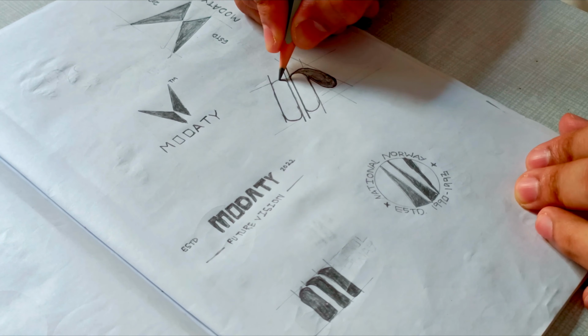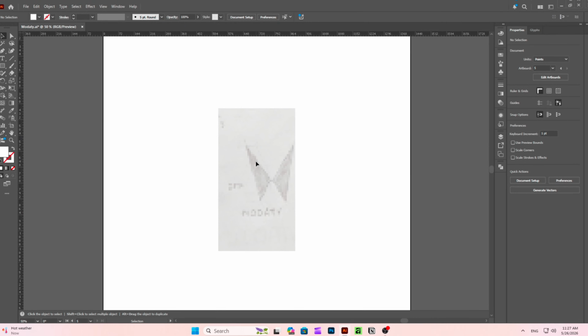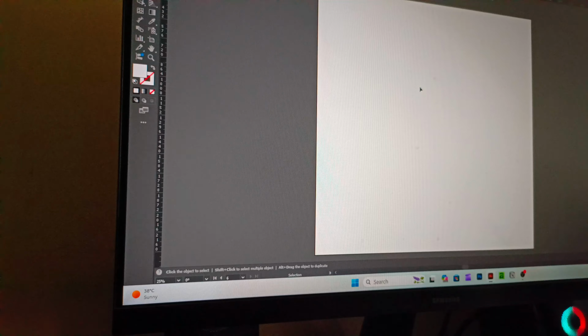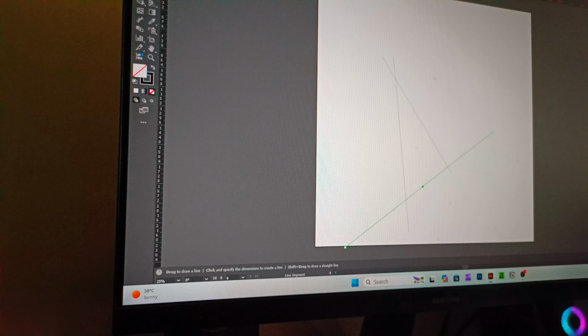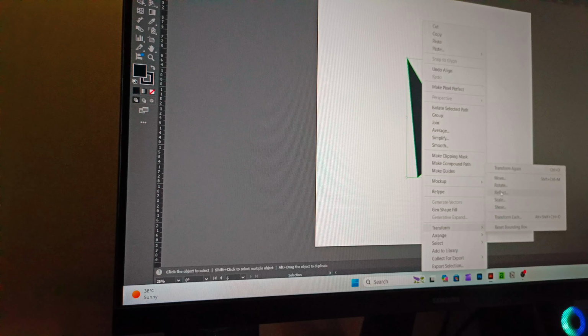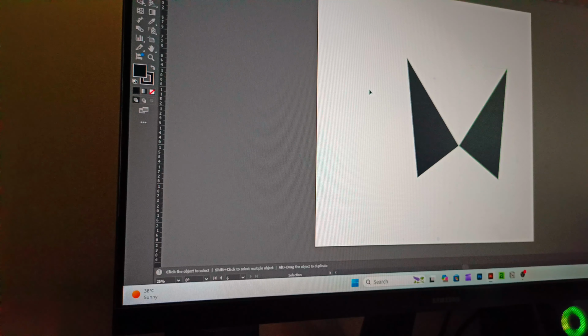Usually, one simple sketch stands out stronger than the others. So I started refining the geometry, adjusting the spacing, the balancing, the proportions to create a cleaner and more scalable symbol. At this stage, I also simplified a few shapes to make the logo feel more modern and recognizable. The goal was to keep the identity minimal while still giving it a strong futuristic appearance.